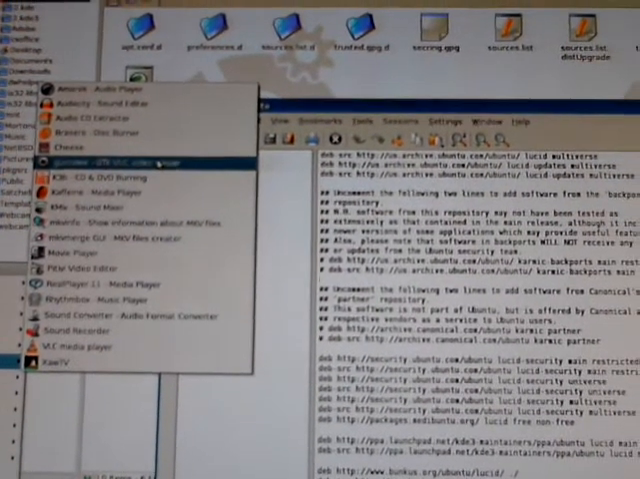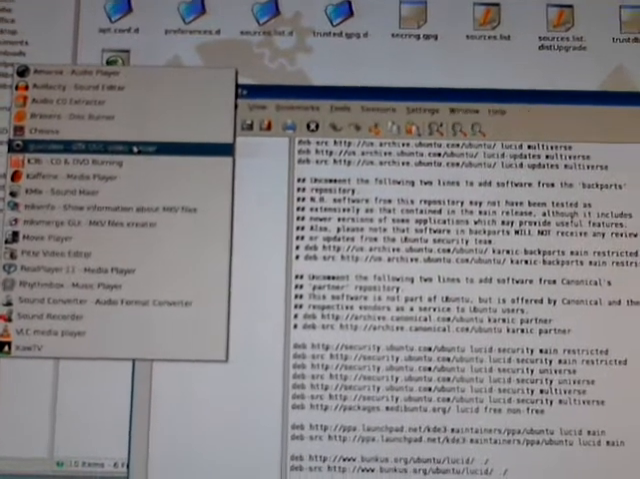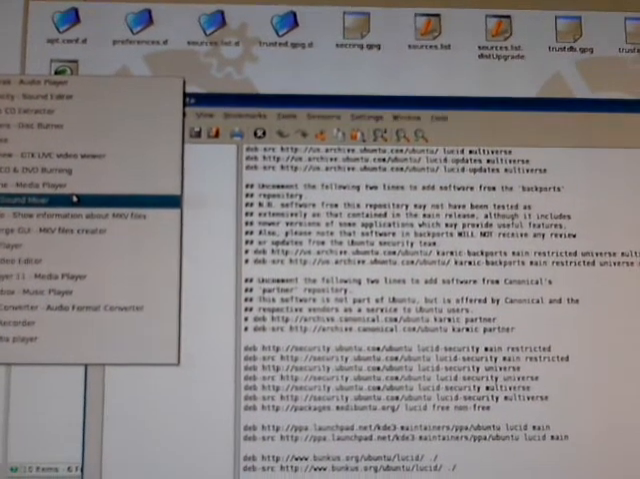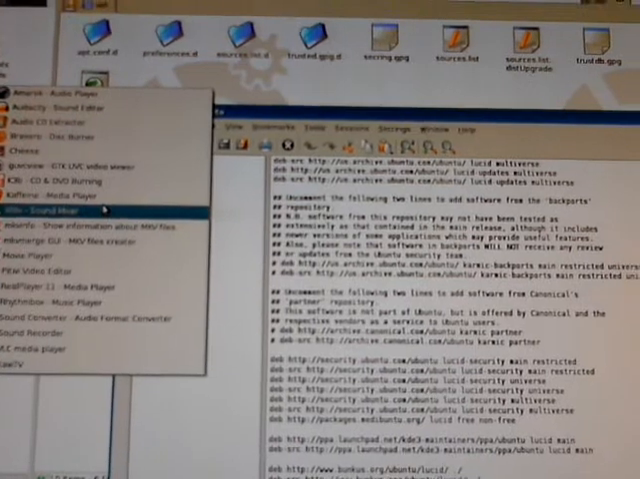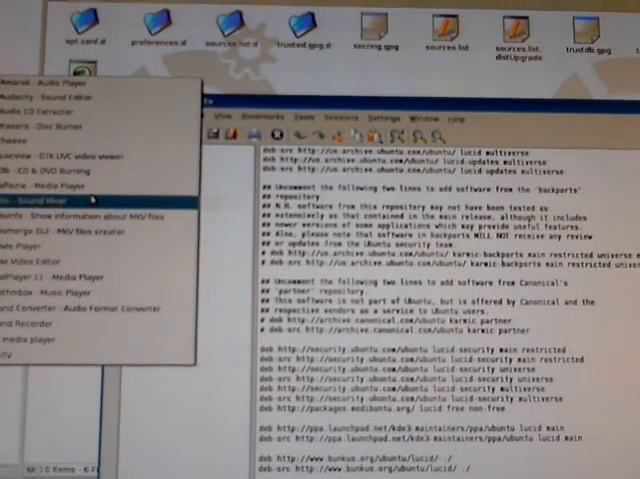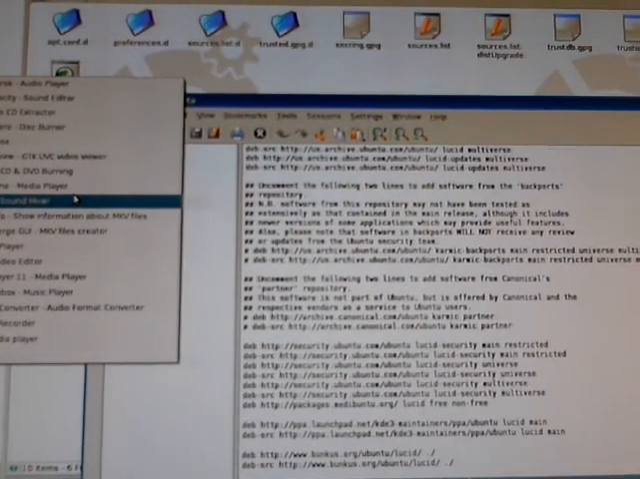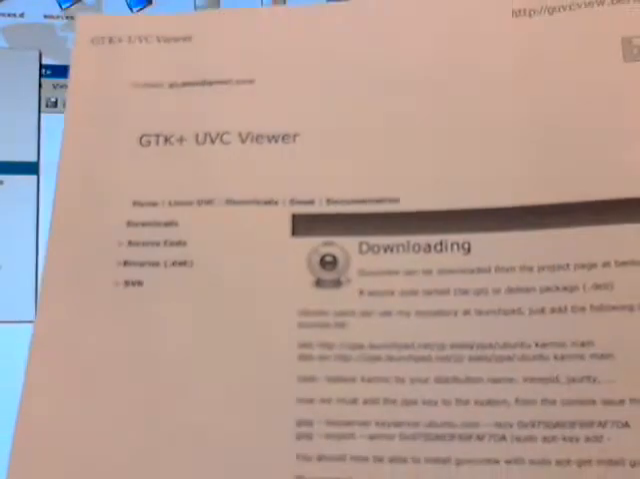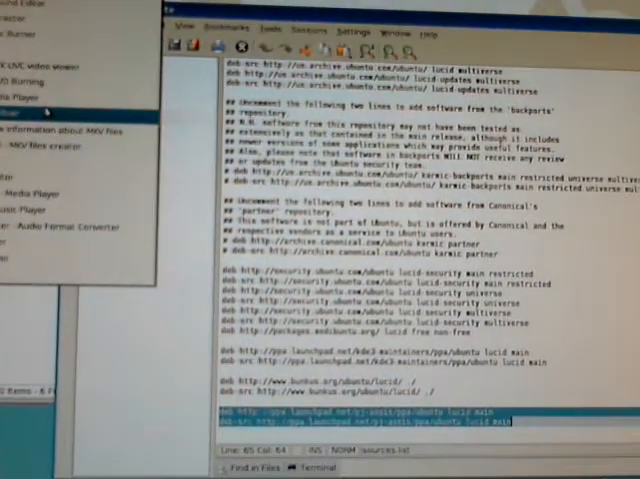But I digress. So what you do, say you want to install this GTK UVC viewer in Debian, the easy way is to follow his instructions to add those two lines up there, deb http ppa, to the sources list, and just change one thing. I'm running 10.04, which is called Lucid, so I put Lucid in there instead of Karmic.